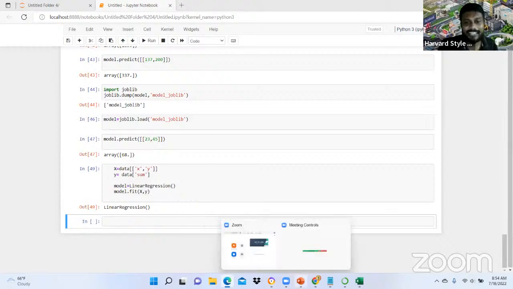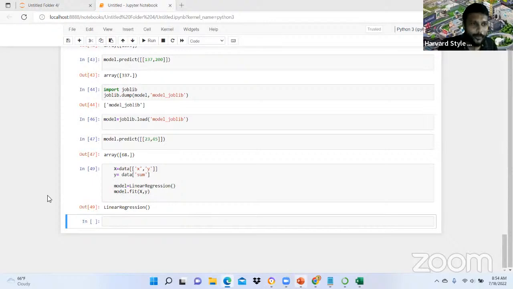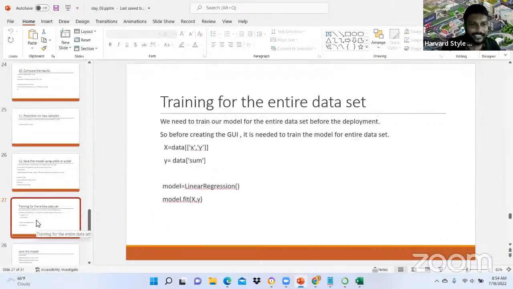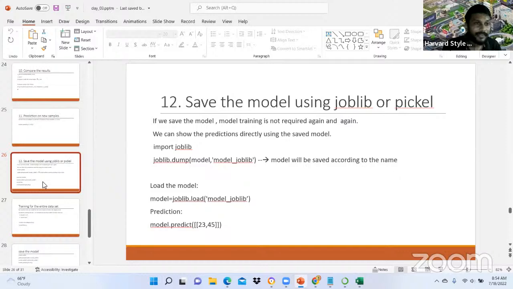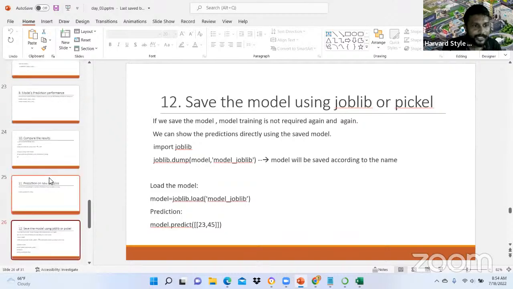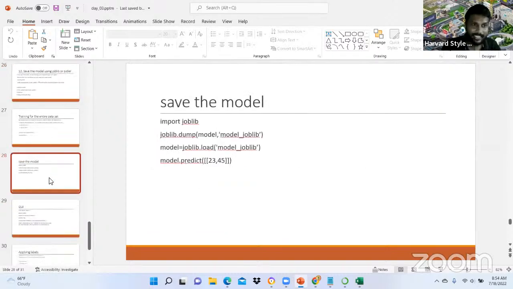Then next thing, guys. What we are going to do? Now we have trained it for the entire data set. Now we can go to the production environment. But we want to use what we call the GUI, then you can see the things nicely. Before that, we have trained for the entire data set, and we have to save them again. Earlier we saved only for a particular type of data. Now we want to save for the whole data set.